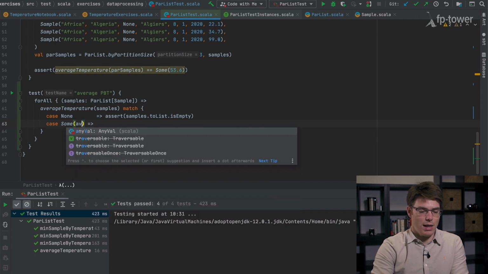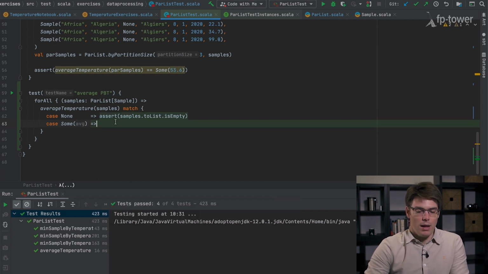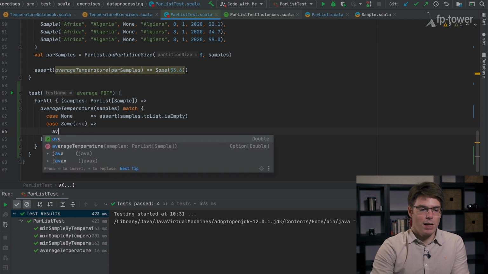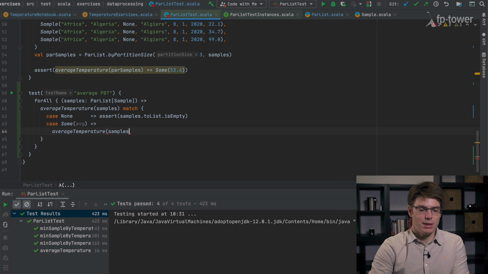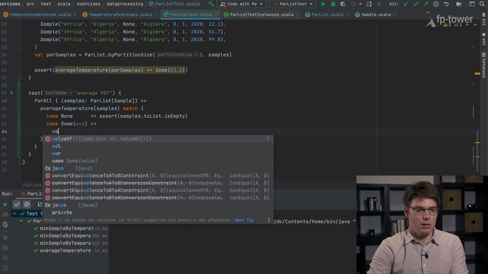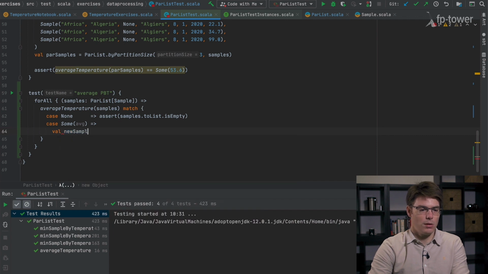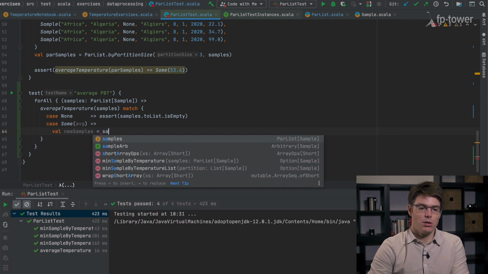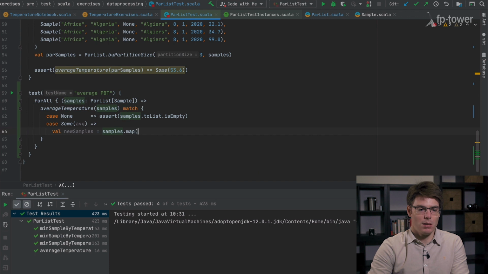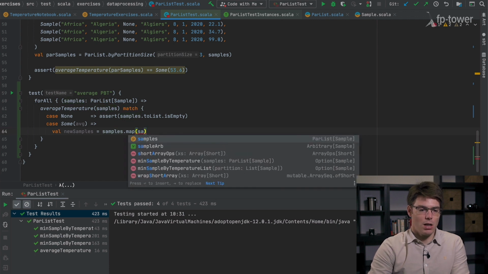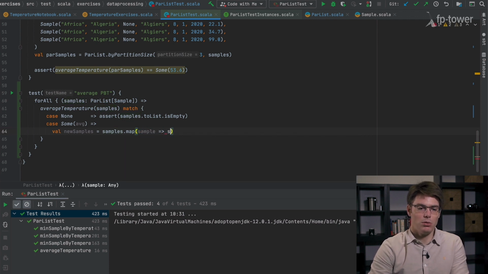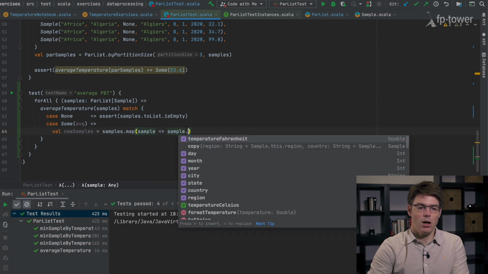Here, this is like AVG, the average. So this is where we want to calculate the average again, but this time on the samples where, okay, maybe let me extract it. So this will be new samples. The new samples are going to be the current samples where we map it. And for each sample value, what we want to do is to call the method copy on it.